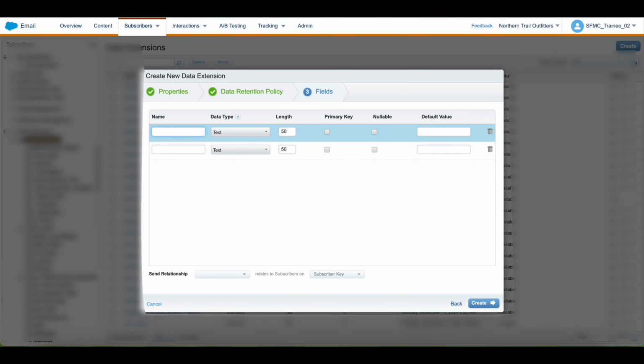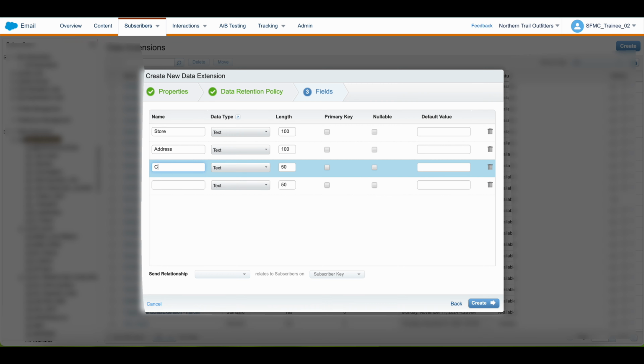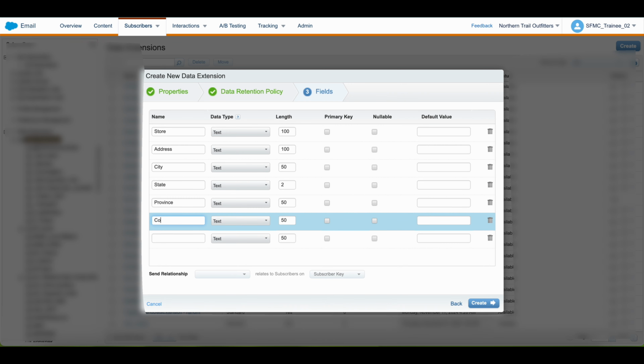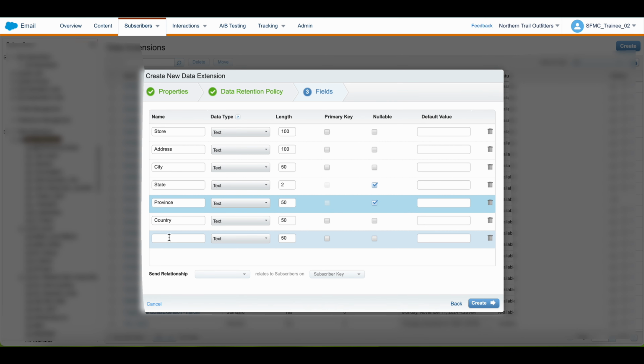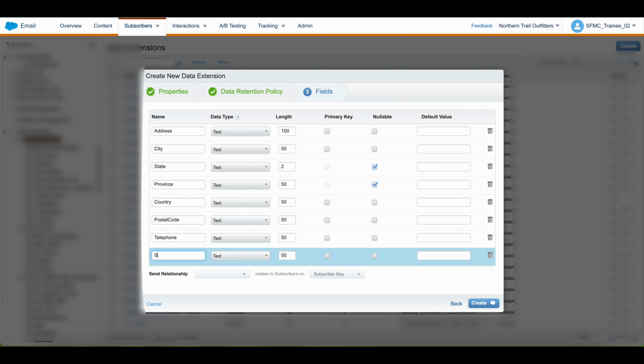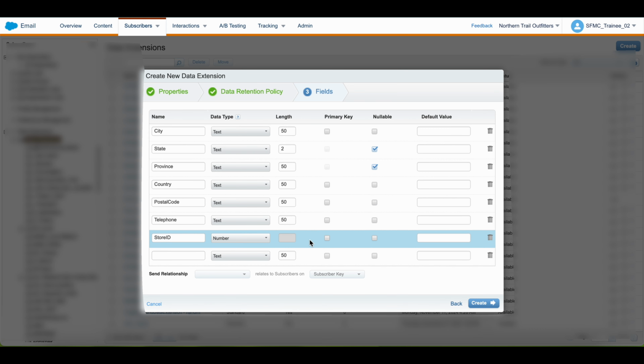So the field name is store and data type is text, and the length I can give 100, followed by the address of the store. And I have a city as well, and I have a state. The text data type province, country, state and province can be nullable, and I have postal code next followed by the telephone, and I have a store ID. Store ID is a numeric. The store ID is the primary key, which means store ID is mandatory within my data. Without store ID, I may not be able to create a record within my data extension. And I've given all my fields.